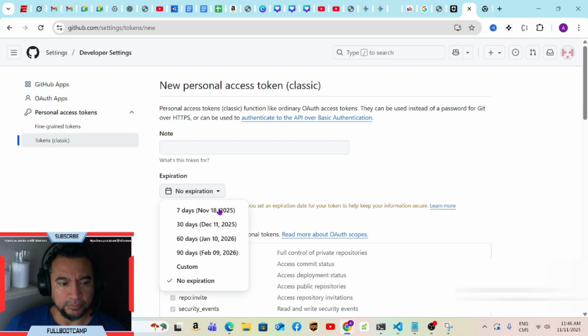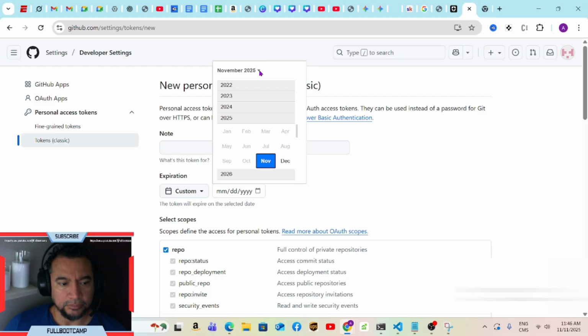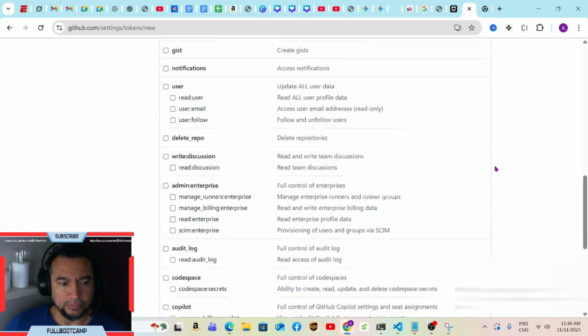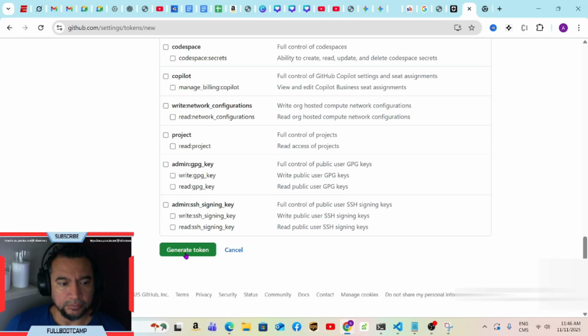Okay, all right, they want us to put a custom expiration. Select the date, 2025, 2026, 1 year, because I don't know how long it's gonna take me to do this project. Let's do 1 year. Perfect. 11/11, look at that, nice date today. So only repo it says, that's the only scope we need, and then we're gonna generate the token.